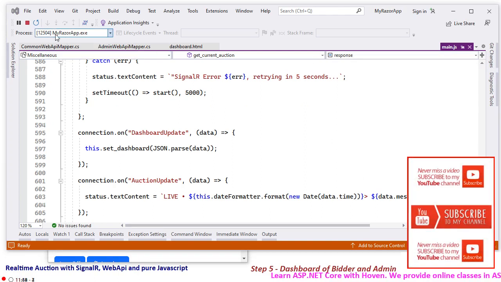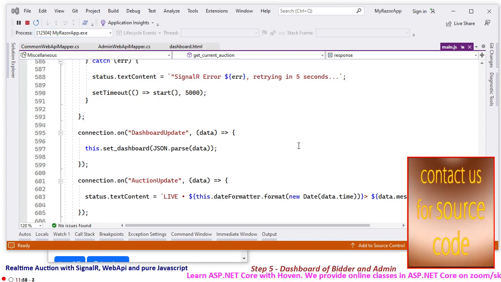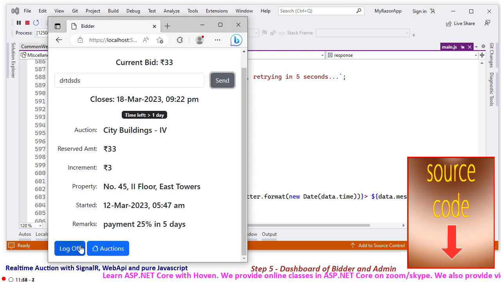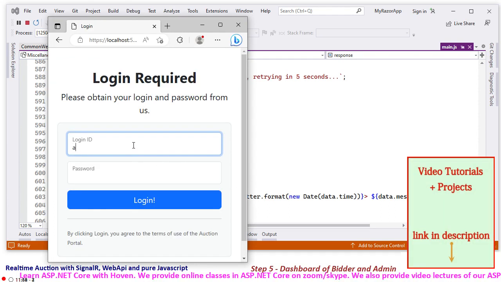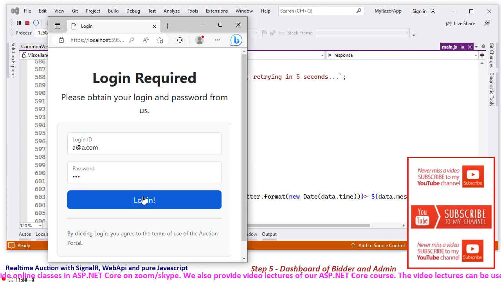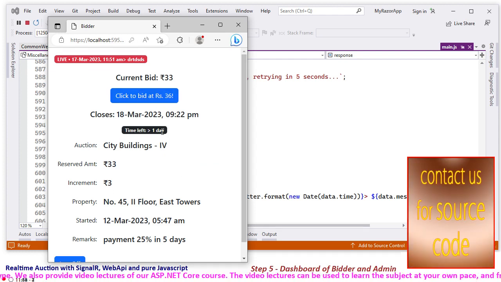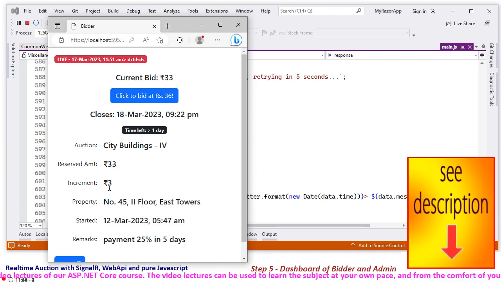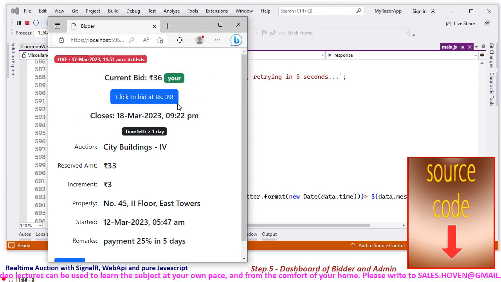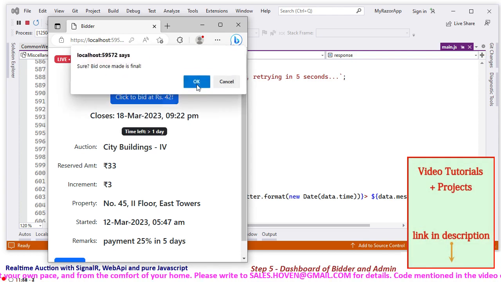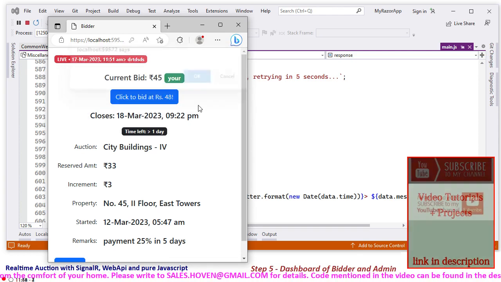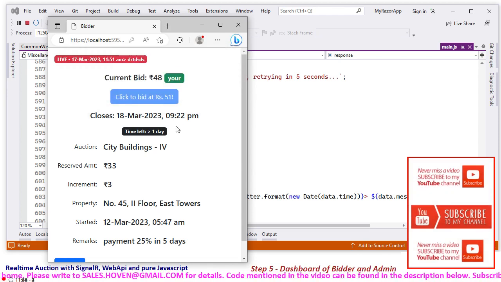And now we can log off, and we will then log in as user a@a.com and click on login. And here he says click to bid at rupees 36, because the reserved amount is 33 and the increment is 3, and click here. Once made is final, click OK. A bid of 36 is made, and we'll make 5 bids because there is a limit, and it gets disabled after the 5th bid.